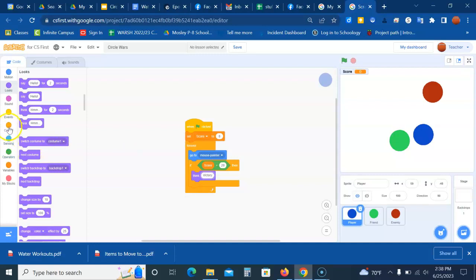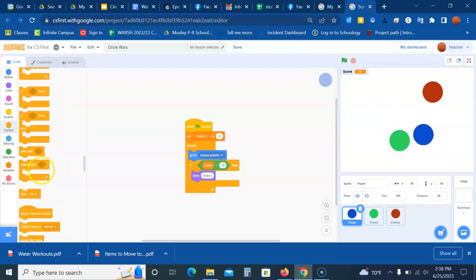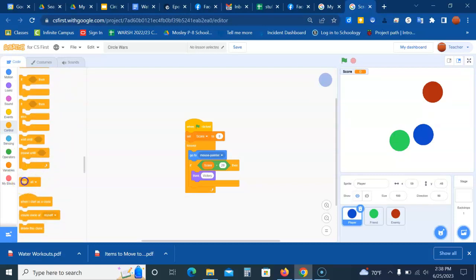Then we're going to stop the script. So I will go to control and I'll go all the way down to find the stop, and I will put it under there, the script. So basically it means the game is going to stop. This whole script is going to stop happening.